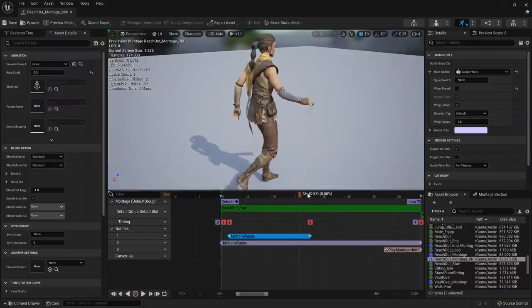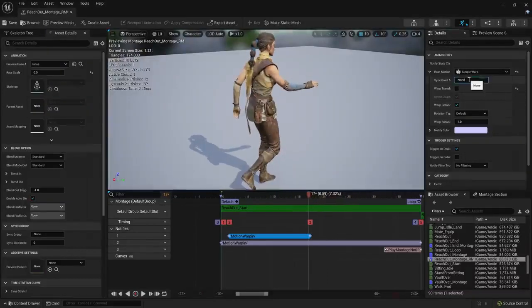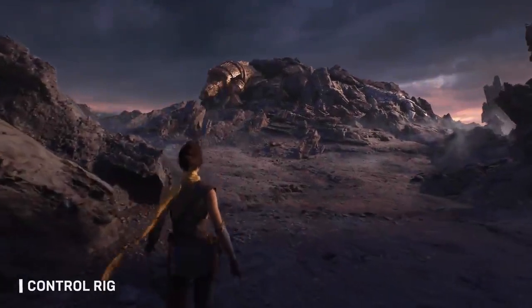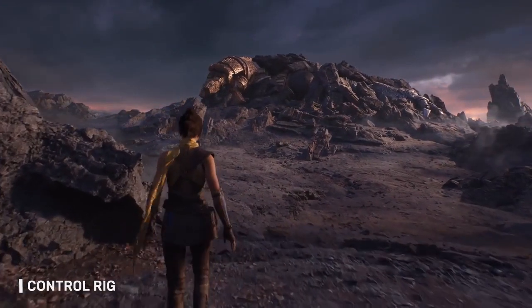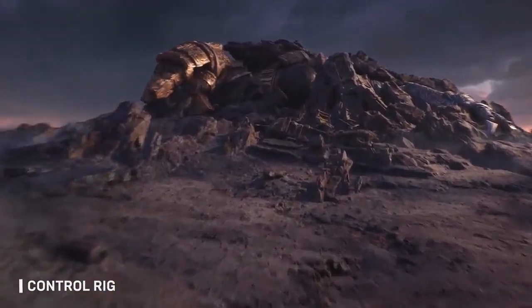Also, for the Rift Interact animation, we used motion warping to place Echo in the perfect position in order to ensure her hand would always touch the rift. So on the topic of animation, Unreal Engine 5 also includes our in-editor rigging tool, Control Rig.